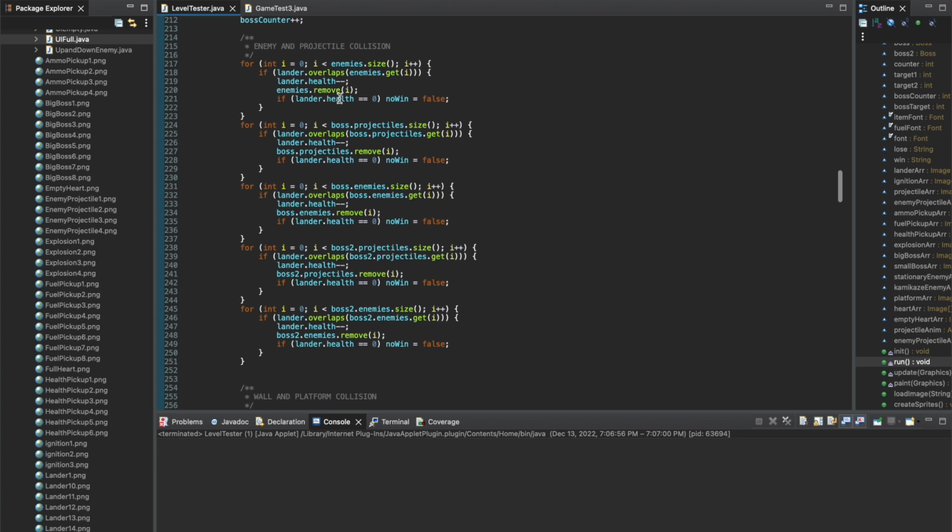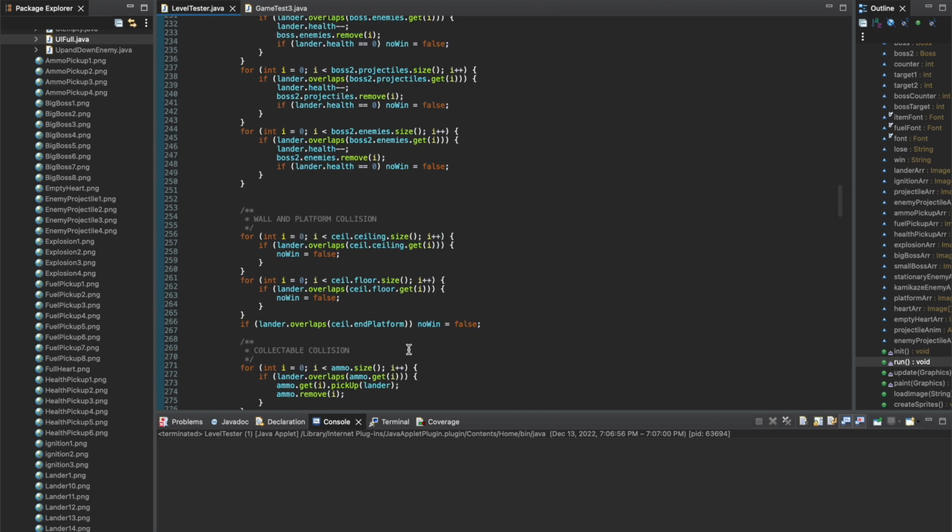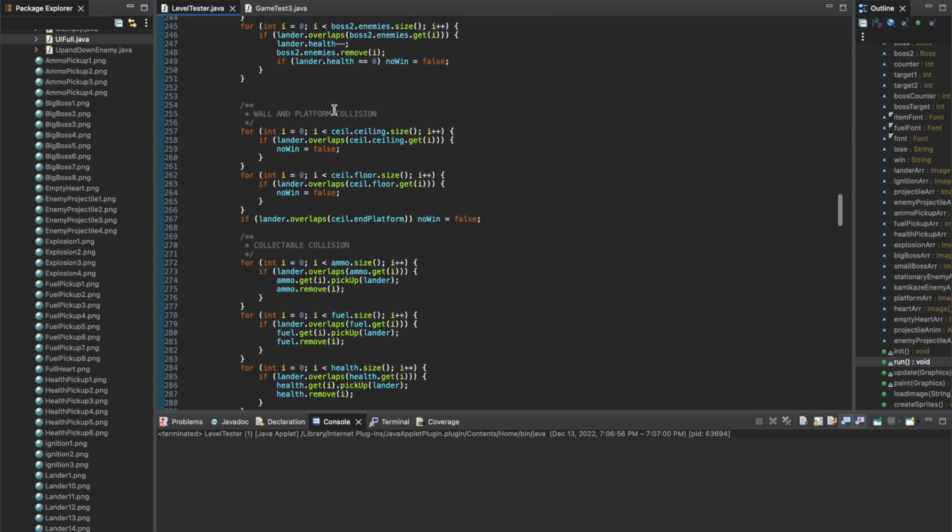Enemy and projectile collision. This is just we go through the enemies.size, boss projectile size, boss.enemies.size, boss 2 projectiles, boss 2 enemies. If they hit me, you lose 1 health and you remove that enemy or that projectile. If health equals 0, then you set no win to false, and the game is over. Simple as that.